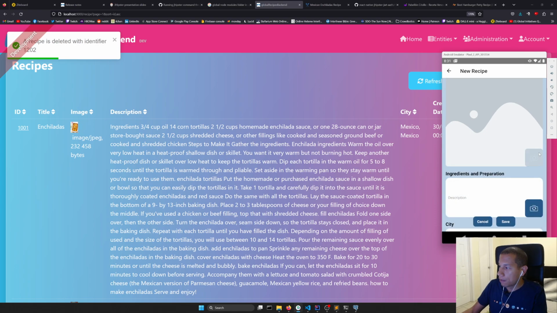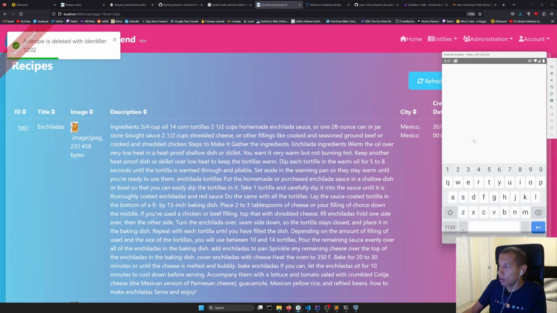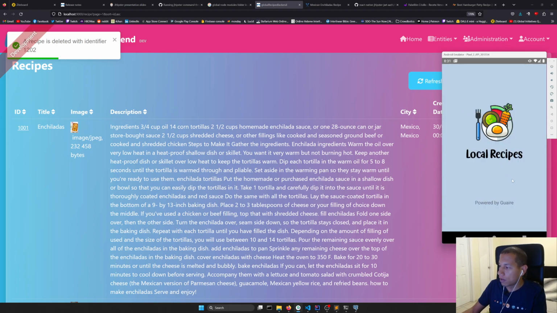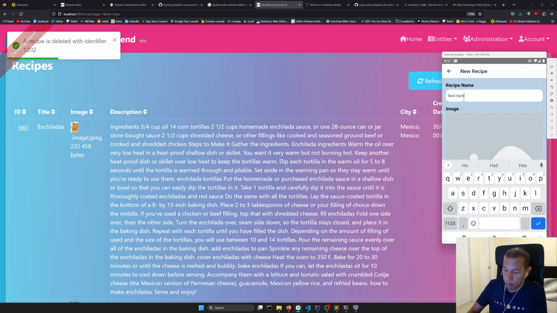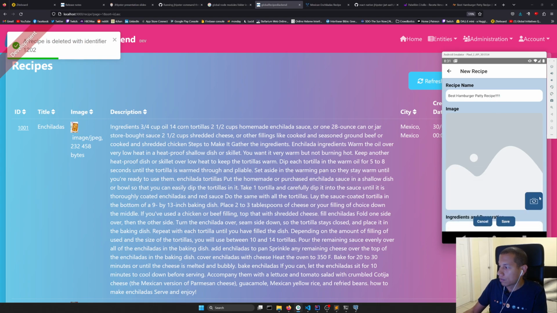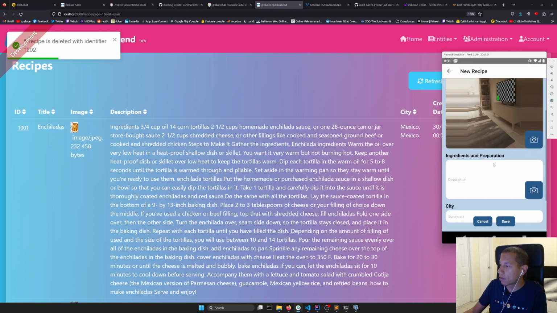We got the image. Let's reload, because sometimes I need to reload this app so it doesn't give any problems. Let's reload it. Okay, best hamburger patty recipe. Let's take a picture. For some reason it's failing. I don't know why. No, it didn't fail, sorry, my bad. It's okay.